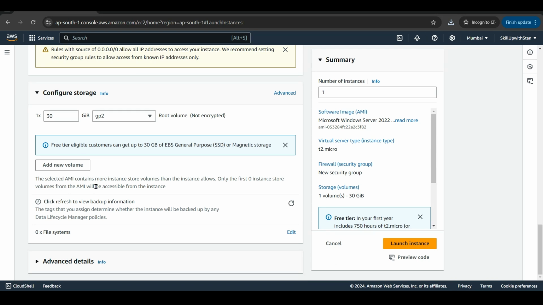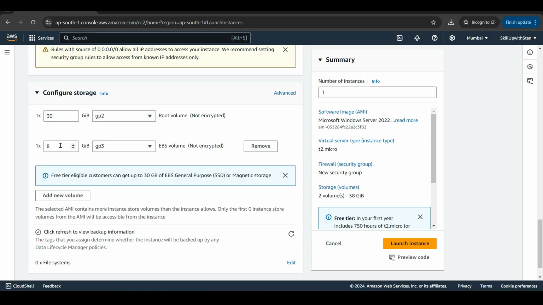If you want to add any new volume, you can add it here at the time of creation, or you can add it later, it's fine. If you look here, it gives you options to create in an 8 GB increment. Okay, so I will just give some 4 GB for now.